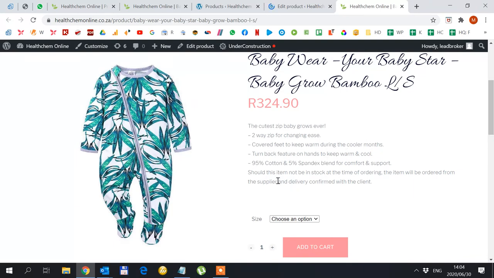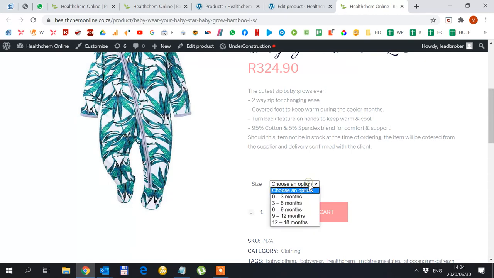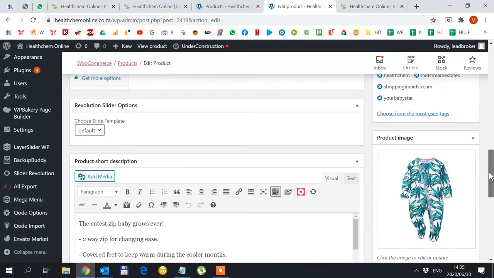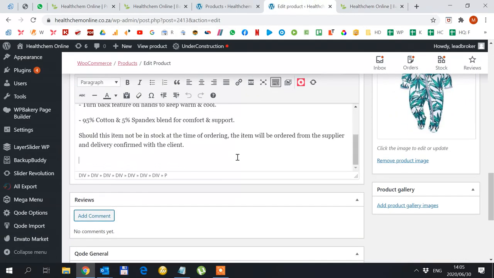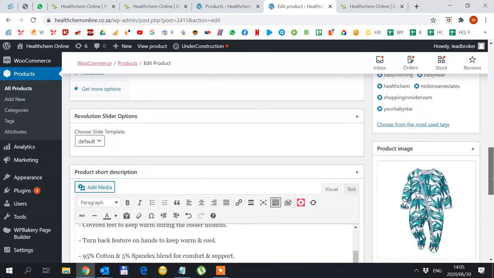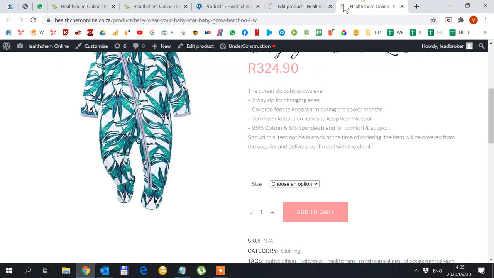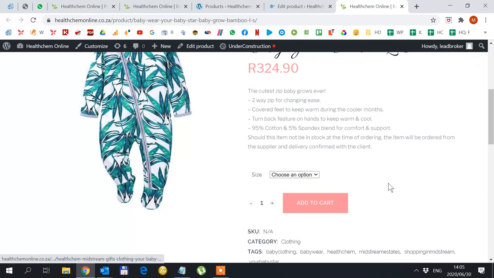So here we have just a little bit about the item, and then here we have choose size, and here are the size options. There's a bit of a big gap here. I'm not too sure why. Let's have a look. There we go. I think that is why. Let's update, refresh. There we go. It's a little bit smaller.